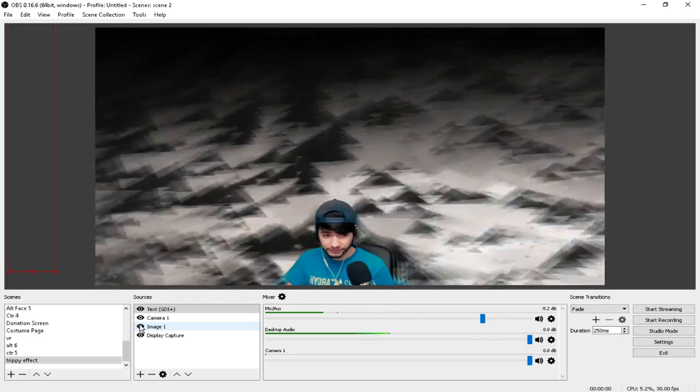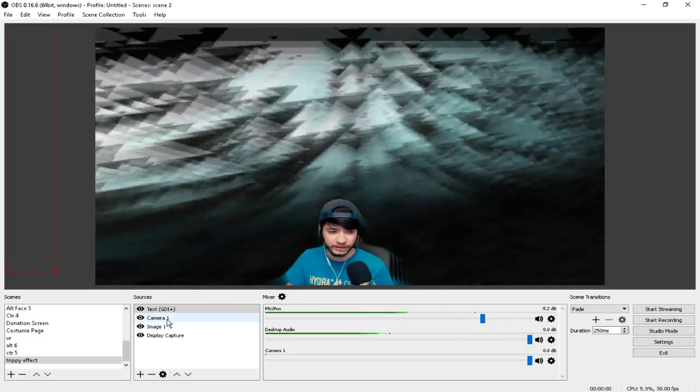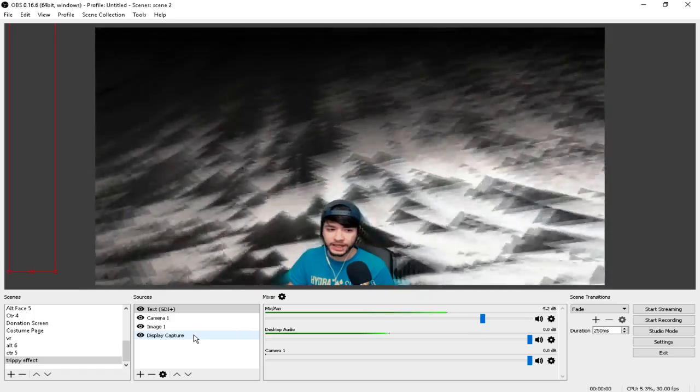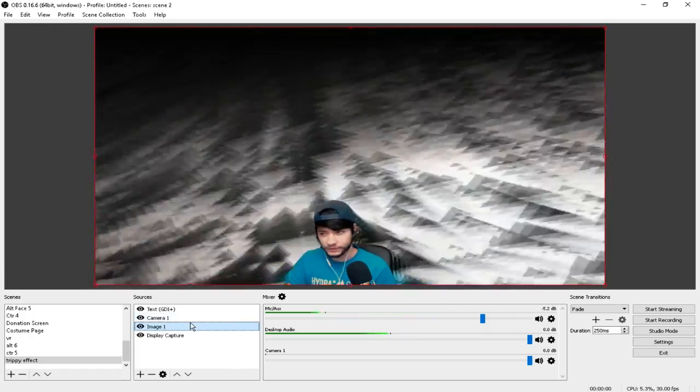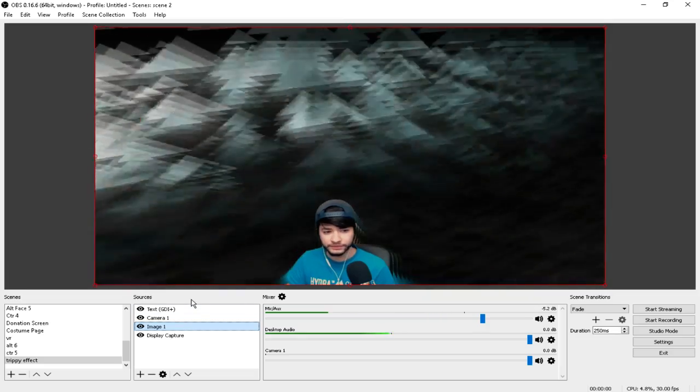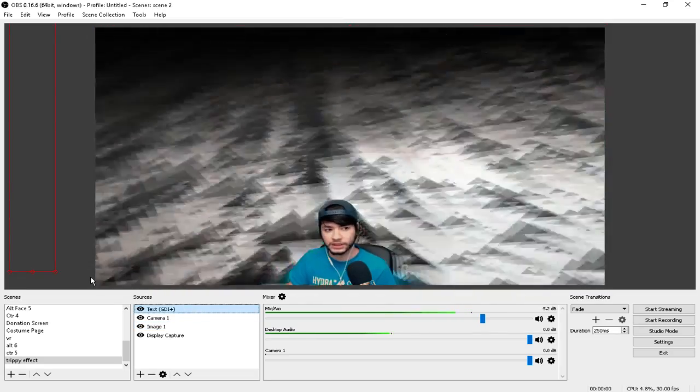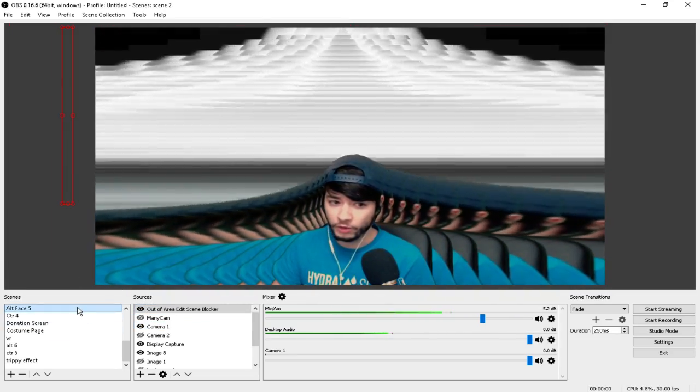Just be careful, because if you accidentally click on any of these scenes while the display capture is active, you just got the red boxes again. It doesn't really look that nice. So make sure you always have that text box selected as you switch to it, and nobody will be the wiser.